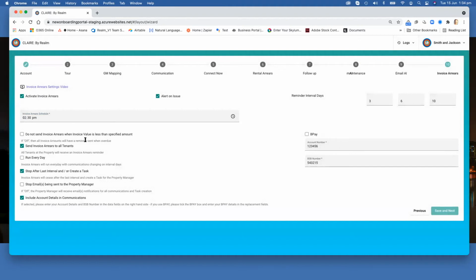One of the new settings we've added is that if you happen to have an invoice value below a certain threshold that you don't wish to chase or send reminders for, simply tick this box. As you can see at the moment, we have that set to $5, but that's anything for that price and below, then we will not perform the follow-up. The next button is similar again to rental arrears: if you have multiple tenants in a property, then we will send an invoice arrears reminder to all of the tenants at that property, with varying messages between the primary and the secondary tenants.